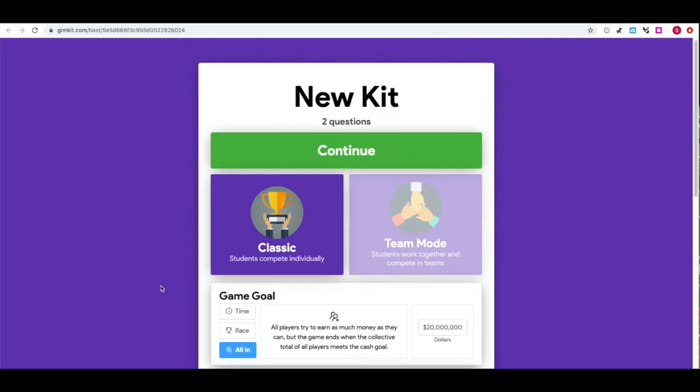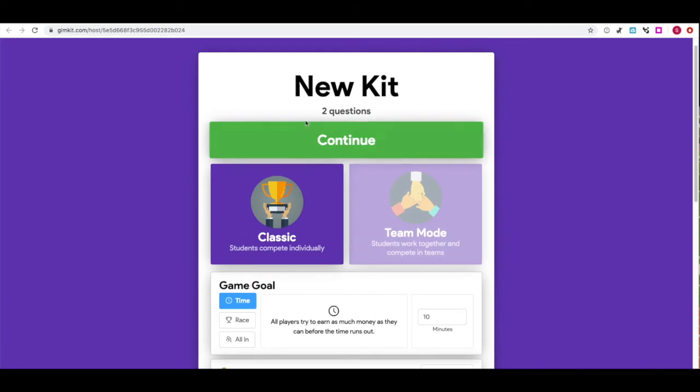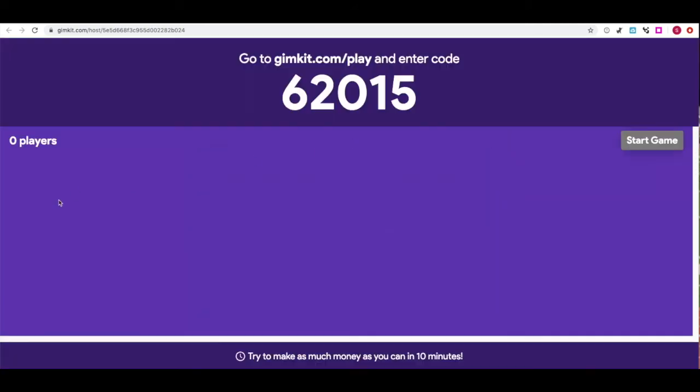I just showed you guys how to add a question. You could have added a whole bunch of addition questions there very, very quickly. As you're ready to get started, if we do the time right here, all we would hit is continue. It's going to bring up this code. The students will just go to gimkit.com/play. They'll enter this code, and as you'll see, their names will appear right here.